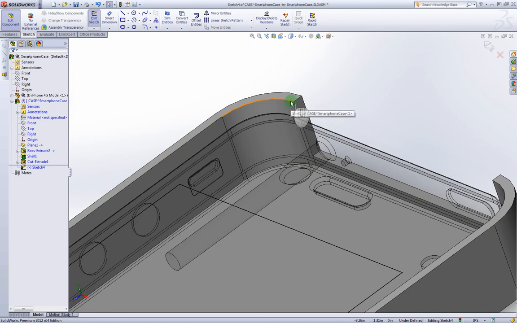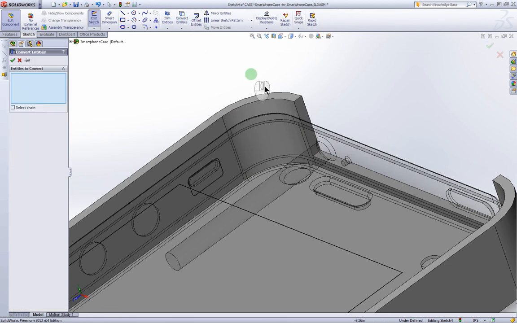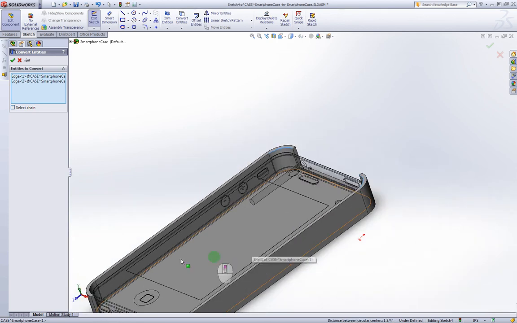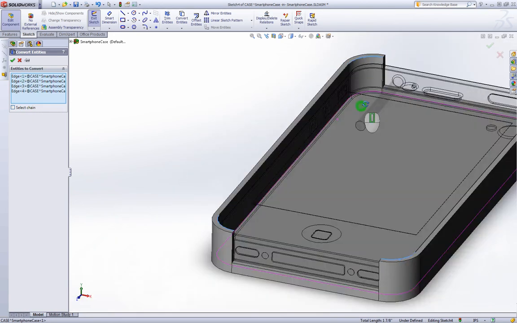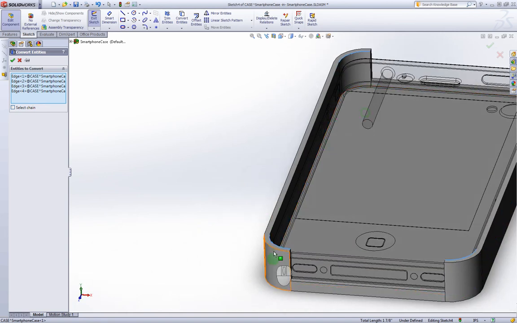Alright, you've done this with the camera on the back when we used the Convert Entities tool. So it's very similar, and you're going to see this tool used quite often. So we're going to convert entities. I'm going to select these 4 radiuses. 1, 2, zoom out, and I'm going to get the back ones down here. 3, 4. And I have 4 edges selected that are going to be the pieces that hold this phone in.